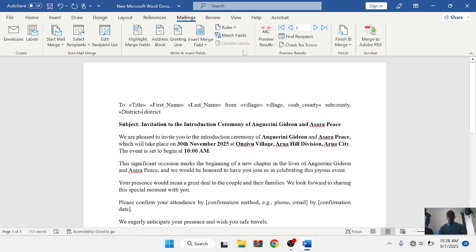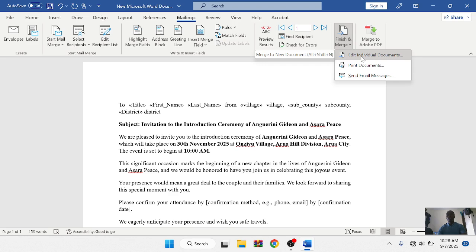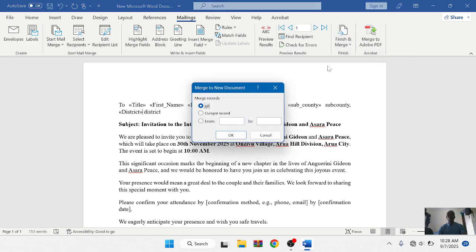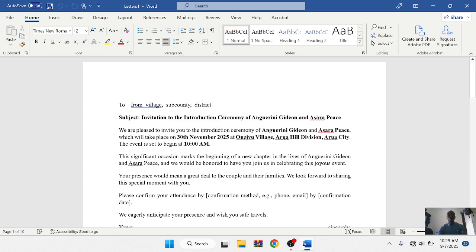Now after finishing this, you go to finish and merge. Since we are editing this document, we now click on edit individual documents. Do you want to do it for this page alone or every one of them? So we are doing it for all the people to whom we want to print this letter. So you click on OK.